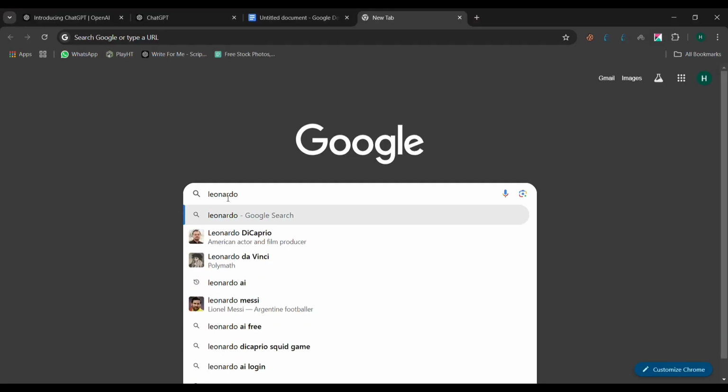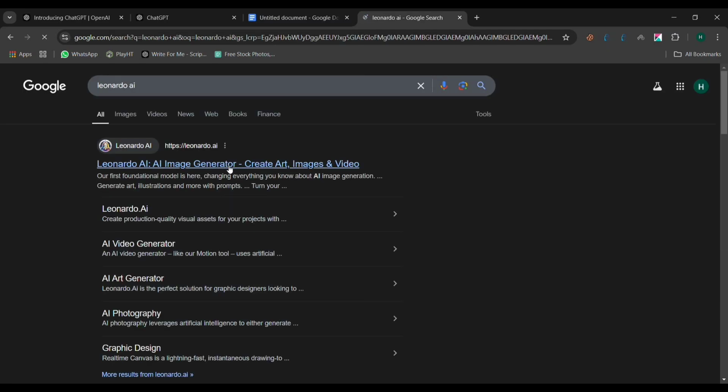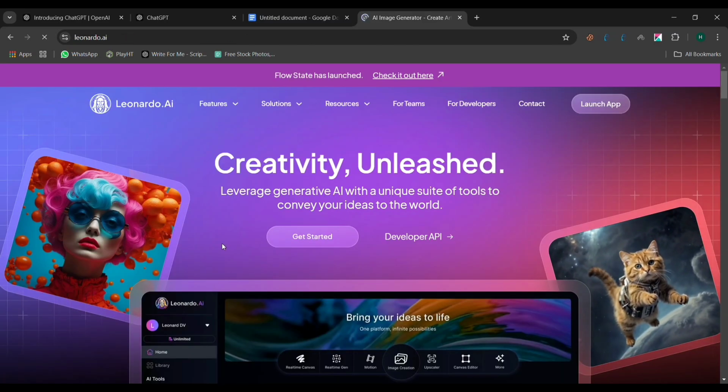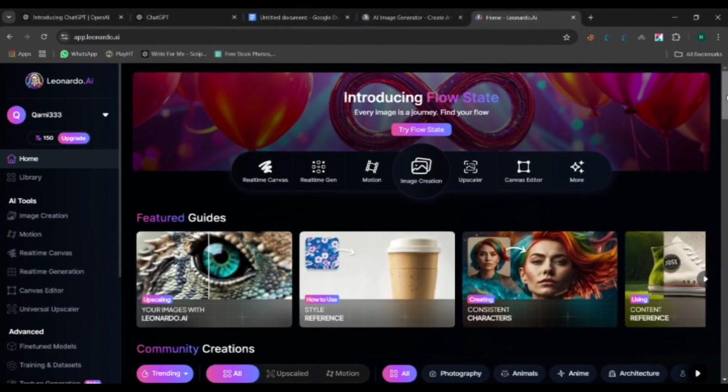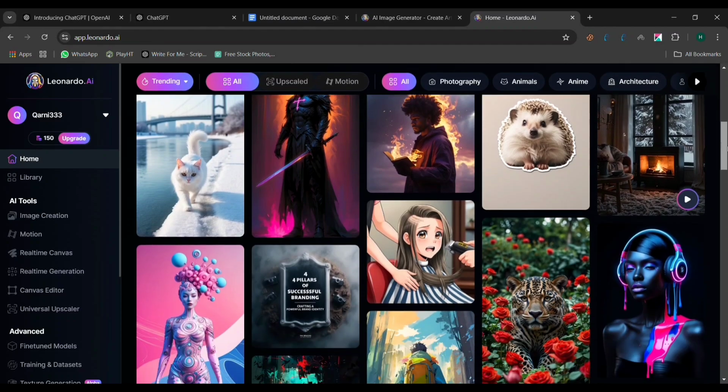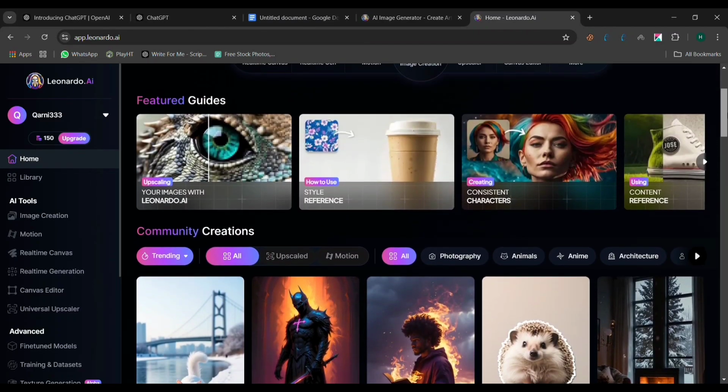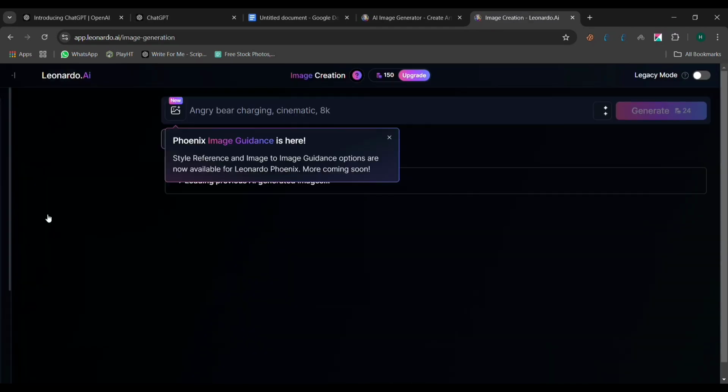First, search for Leonardo AI on Google and click on the first website that appears. When you're on the site, you'll see a cool dashboard. Click the Get Started button, and you'll need to make an account by entering your email. After signing up, log in, and you'll see the great interface of Leonardo AI. On the dashboard, you'll find various options, but for now, click on Image Generation to move to the next step.